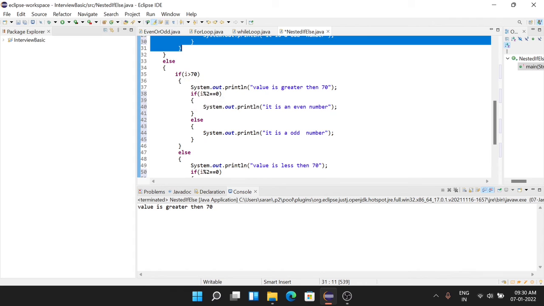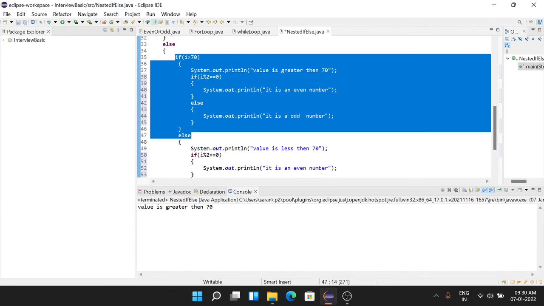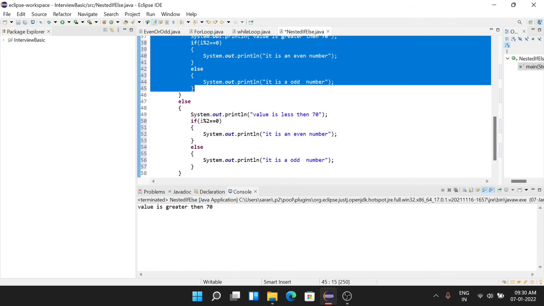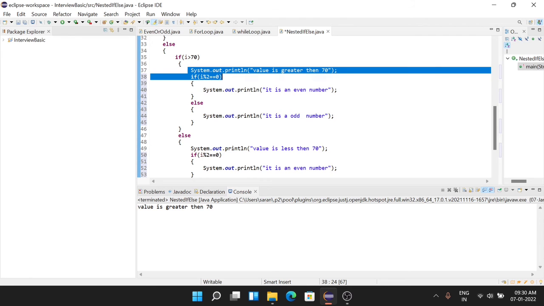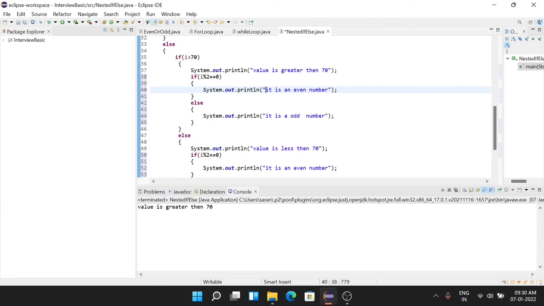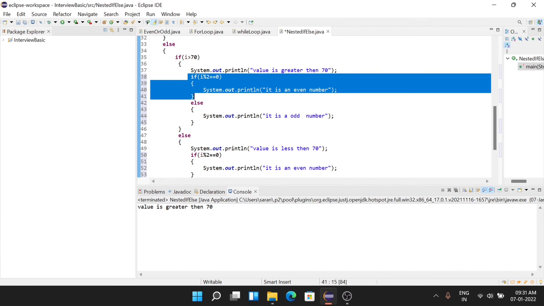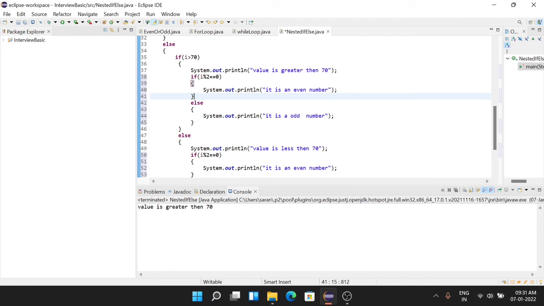80 is greater than 70, so the condition is true. It skips this else block and executes this if block. Again it enters this if block and prints the value is greater than 70. Again there is an if block inside this if block. 80 % 2 checks whether it is an even or odd number. It is an even number, so it prints the value is greater than 70 and it is an even number. Let's check it out. Yeah, it prints the value is greater than 70 and it is an even number.